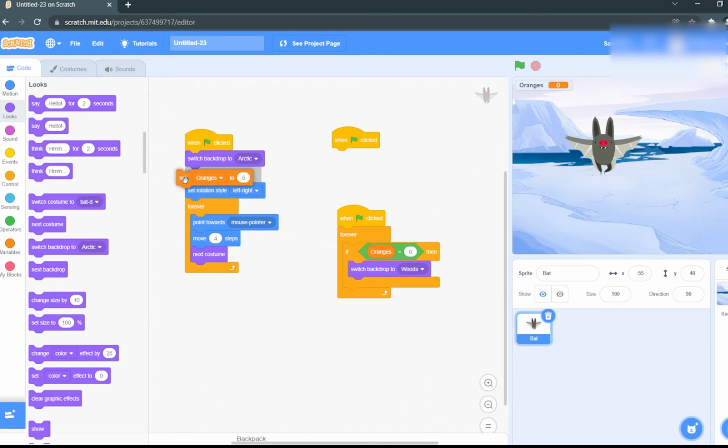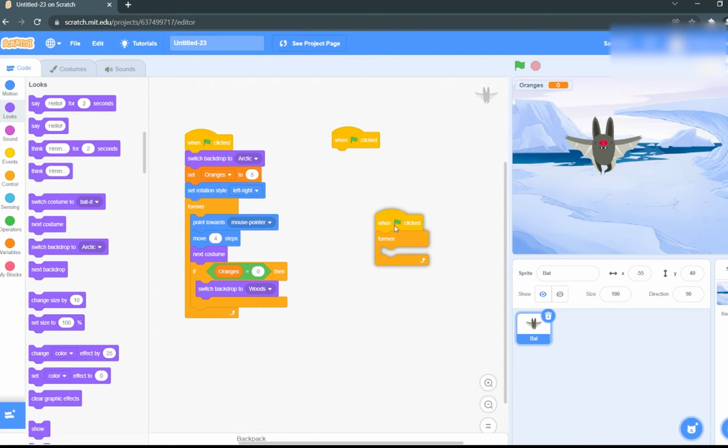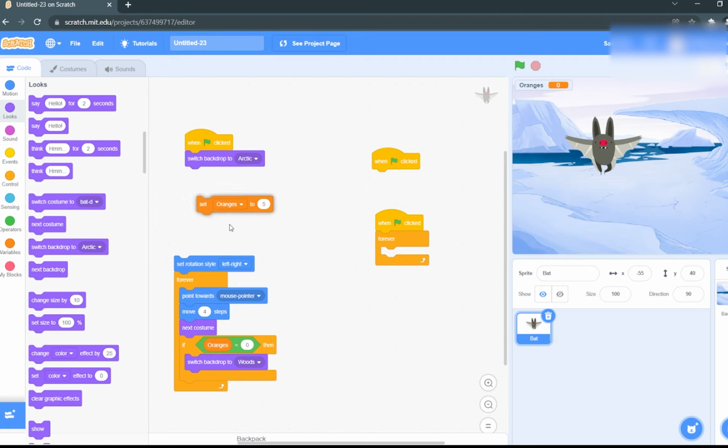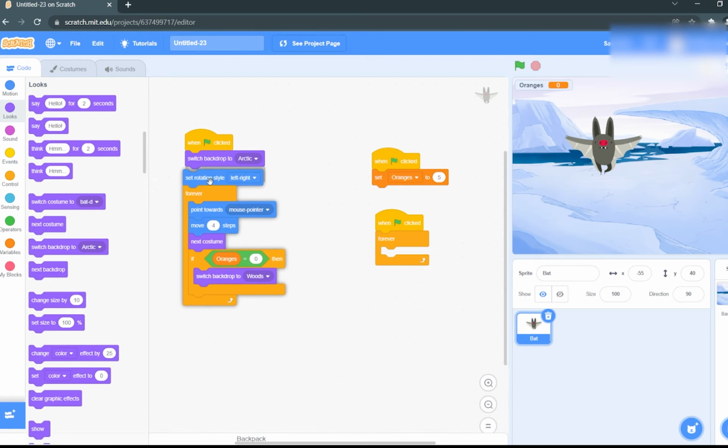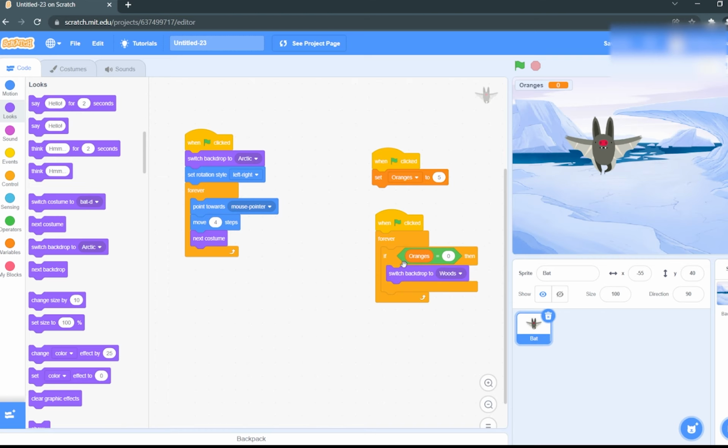We could put all the code together like this under one when green flag clicked. And you're allowed to. The difference is that separating the code into smaller sections makes it easier to understand, but you do end up writing more code. Now, it's time to work on the orange sprites.